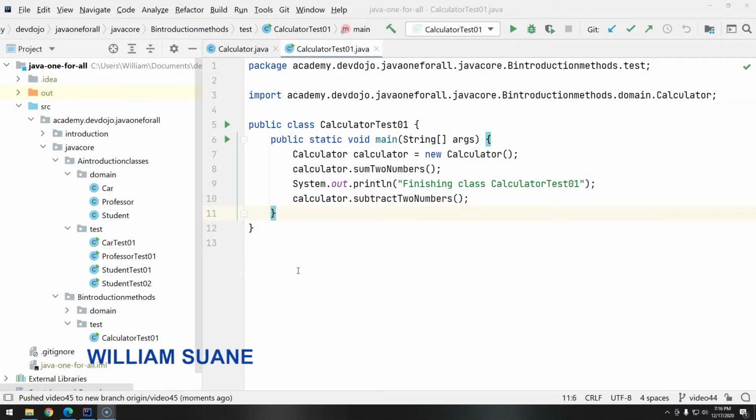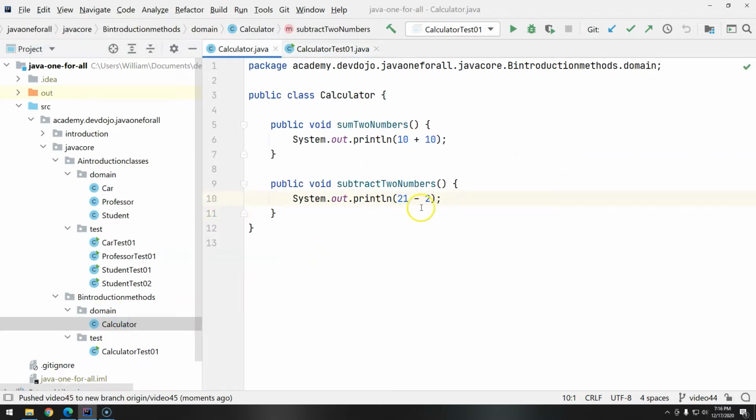In this video, we are going to see how we can send data so our methods can do something with it. Because if we go here into our domain calculator, you'll notice we are just hard coding the numbers. But what happens if I would like to let the caller decide what numbers they are going to send to us, and based on the method name, they know that, for example, this is going to subtract those numbers or sum these numbers.